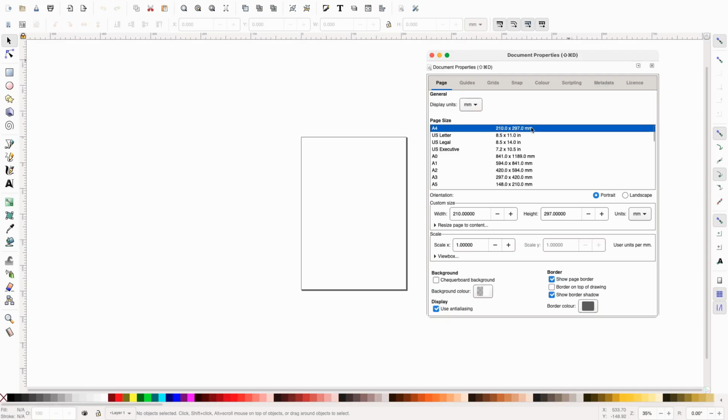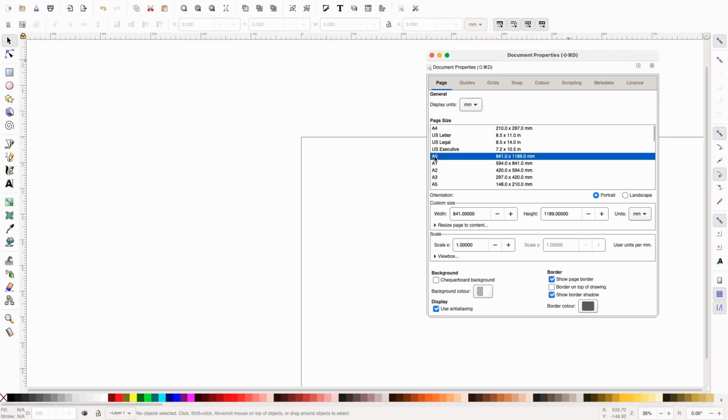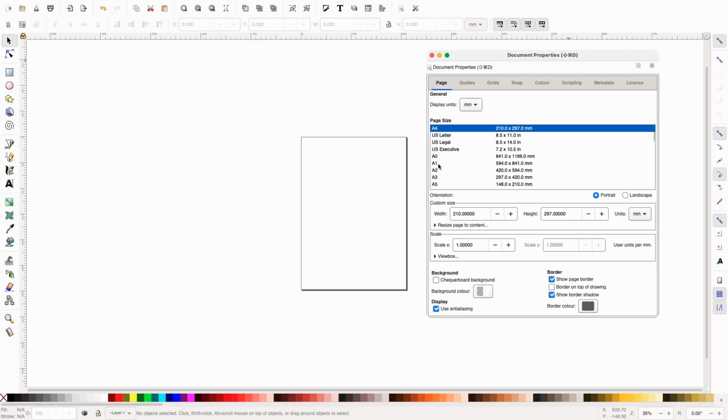This is telling us our page size. So our page is selected to A4, but you can select A0. And if you look in the background, you'll see the size of the page border is changing as I click on the appropriate box.